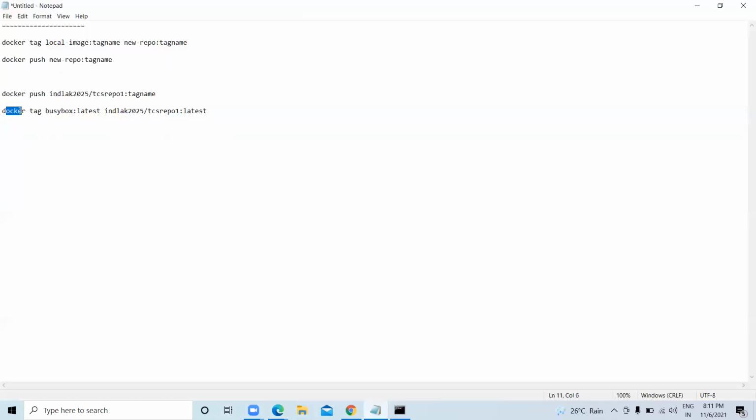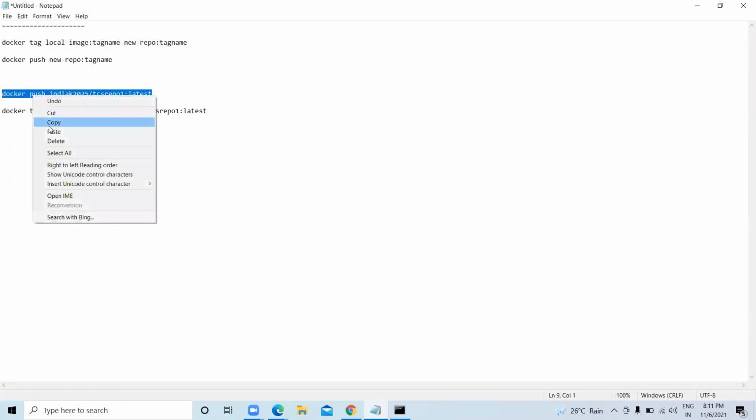So docker tag, and this command, docker push. This is the repository, your image name, tag name latest. We change the latest, right? The latest image is the Docker busybox, right? Image latest is the busybox. This busybox image is pushed into this repository, right? Copy paste this command and enter here.